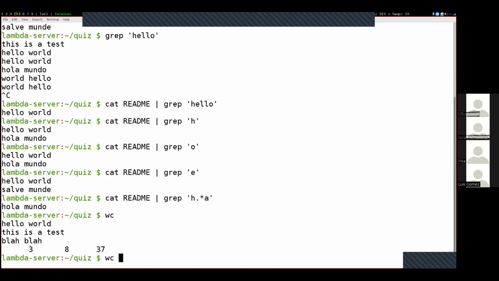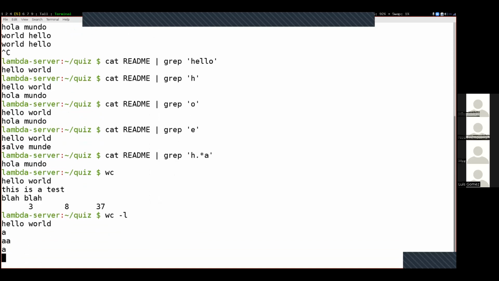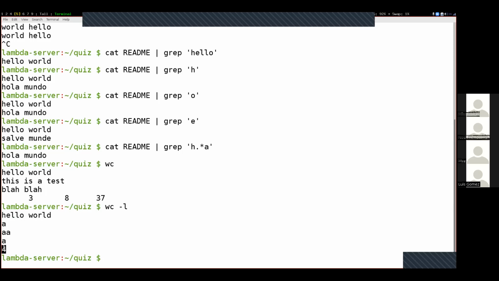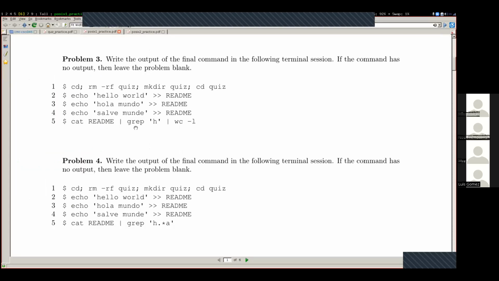A very common pattern is to only want to extract one of these three numbers. So for example, WC -L will give me the total number of lines. Control D, and it only outputs the number 4 out here because there were 4 lines right here. So in this problem, when I have cat readme pipe grep H pipe WC -L, you have to first apply the filter right here, grep H, to the contents of the readme file, and then count how many lines the grep output returned.